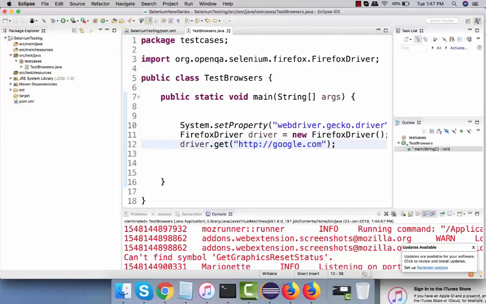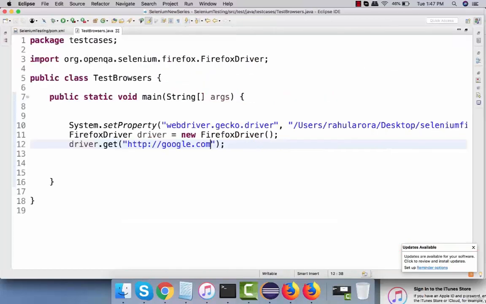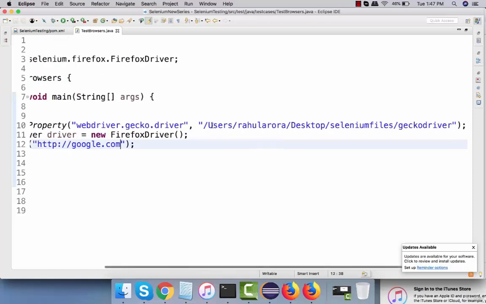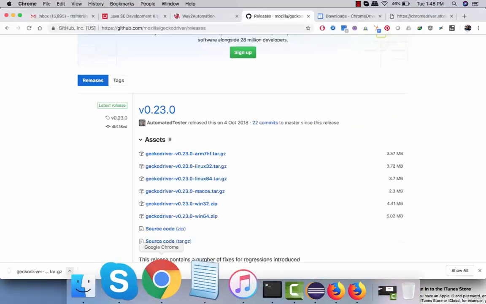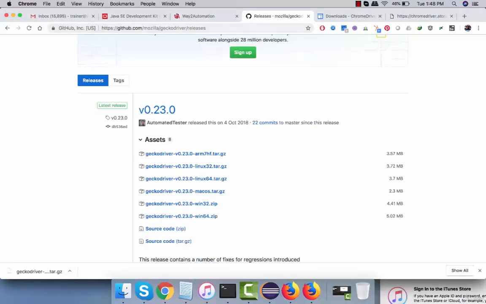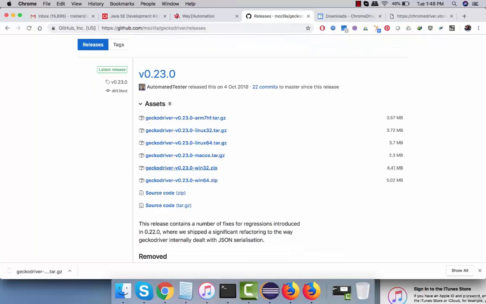Now, in this lecture, we're going to see how we can automate these executable files, because at times it happens that whenever a Firefox browser version gets updated, or even if you are working on Chrome browser, you may be familiar that the Chrome version gets updated automatically. So whenever a new browser version is installed or configured, every time you need to go to this site and download the latest executable.